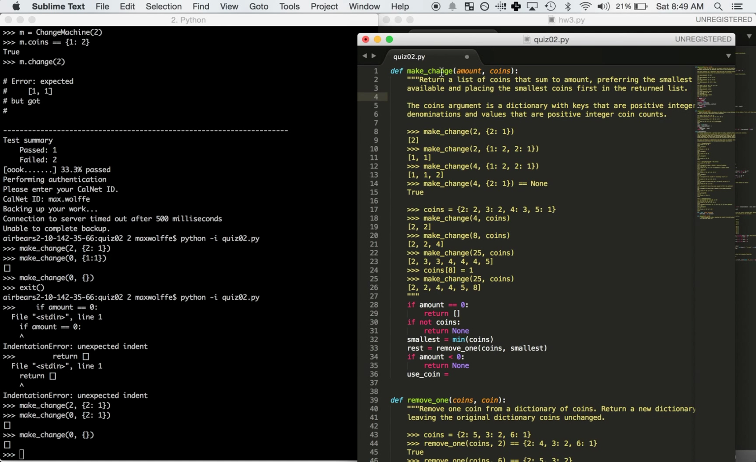So here it looks like I have enough information and I don't actually need a helper function to finish this problem. If I didn't have coins, then it might make sense for me to define a helper function. Okay, so I've decided I'm going to use this coin. I'm going to use the smallest coin that I have. So let's have a make change. Let's do a recursive call on make change.